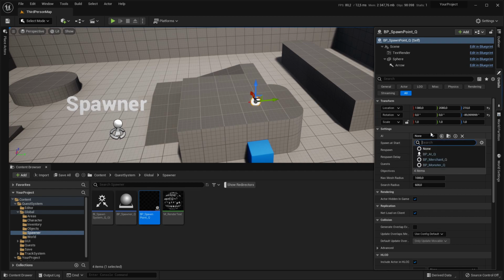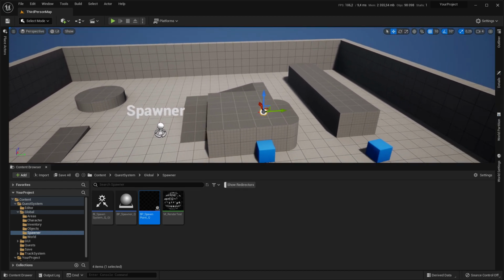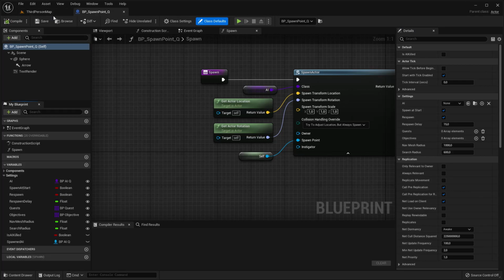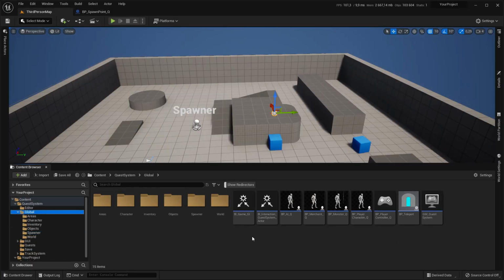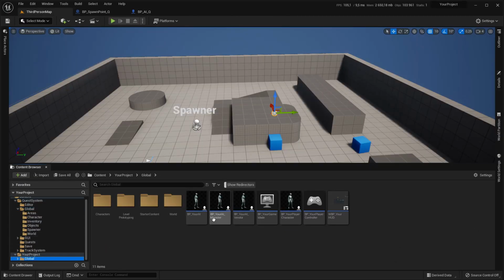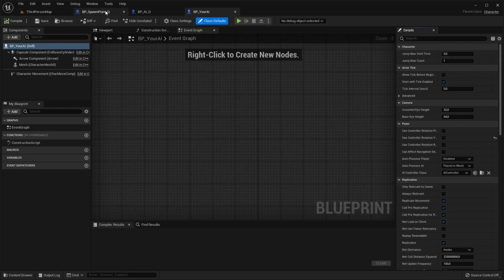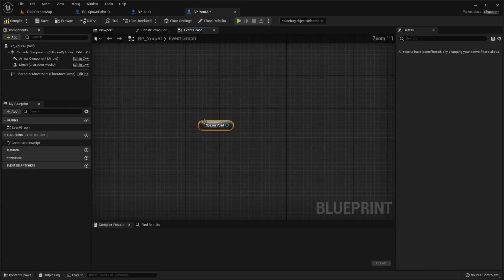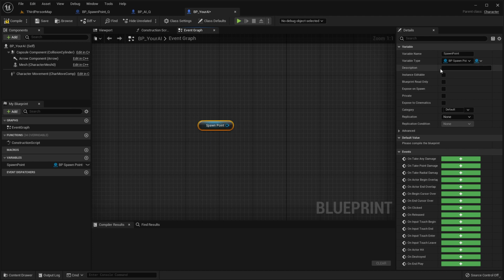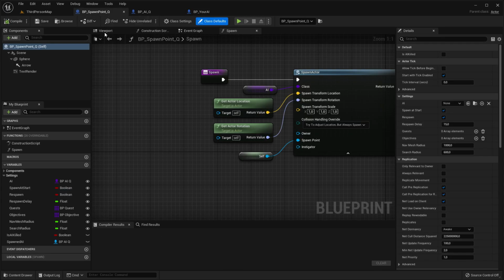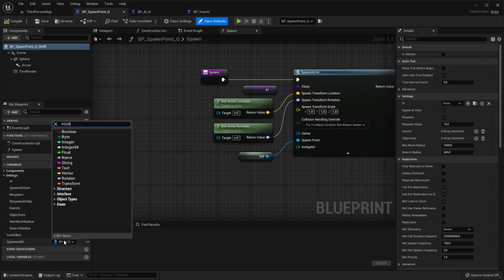In spawn point settings I set needed AI. At first we need to replace references in spawn point. Open my AI parent class, open your AI parent class. Copy spawn point variable. Enable instance editable and expose on spawn parameters. After this we can replace references.